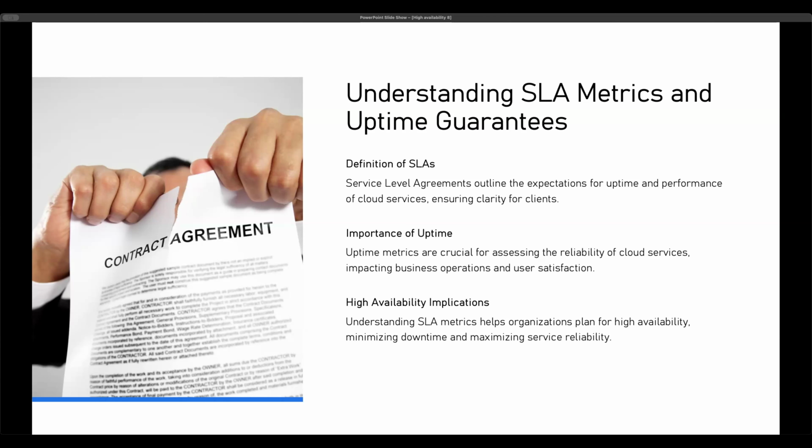Okay. So what is the importance of uptime? Uptime metrics are crucial for assessing the reliability of the cloud services. It's not just the cloud services. Be it any service in the industry, uptime is very important, as it shows their commitment towards the service that they're offering, impacting the business operations and user satisfaction.